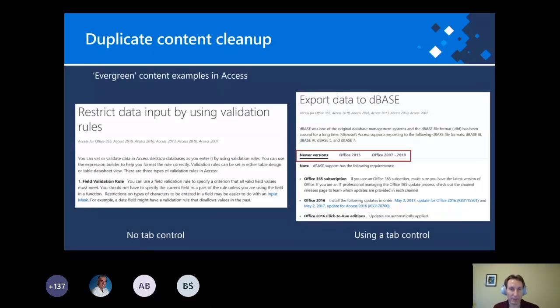Here's just a couple examples of what we refer to as evergreen. Evergreen is just an internal word that we use to refer to content that applies to multiple versions rather than just a singular one. On the left is our validation rules topic, and then you can see that it applies to all of the supported versions, right below the title. On the right side is an example where we're using our tab control in our content. We have one tab that's around 2007 and 2010 and one for 2013.